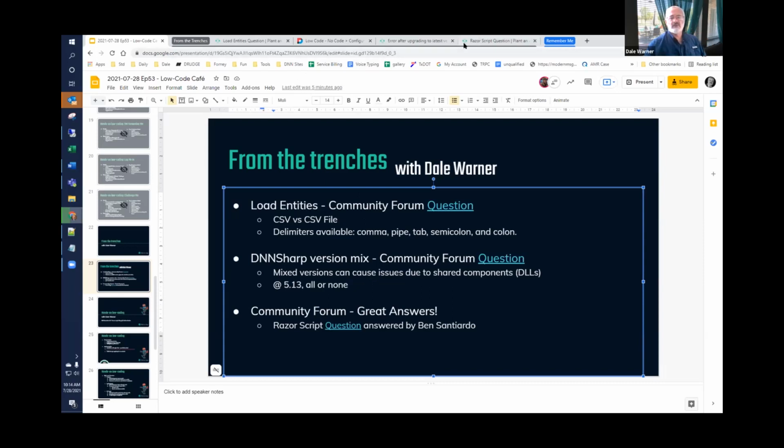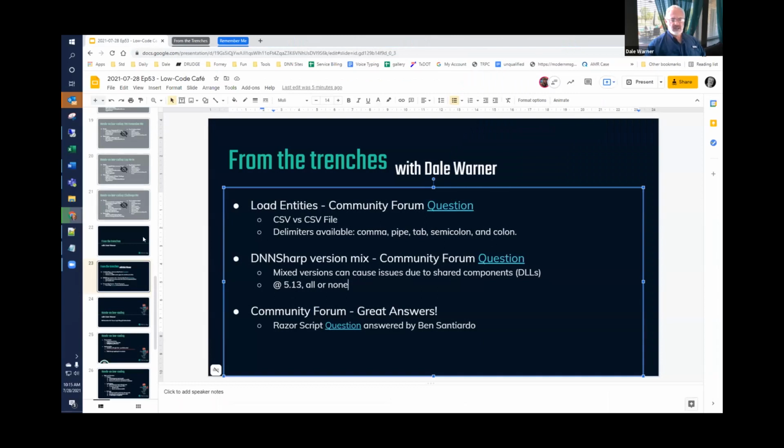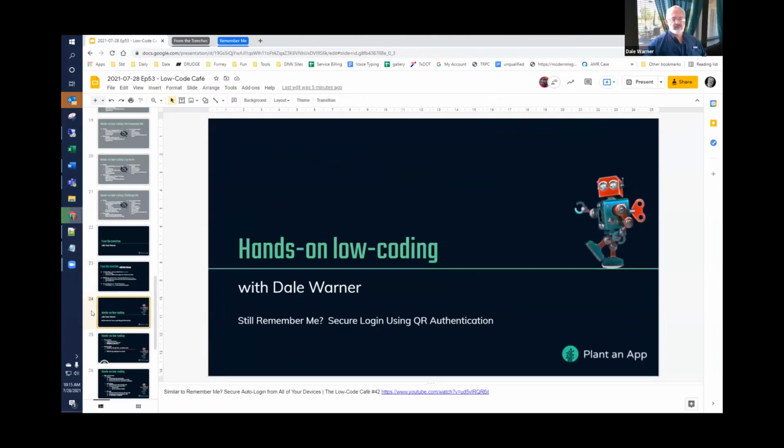The last one I wanted to point out was a Razor script question that was thrown out: how do I do this thing? Within an hour, one of our frequent contributors, Ben Santiardo, said, have you tried this particular syntax within Razor script? It was the answer. It solved the problem. It was a very quick, very accurate answer. So again, I encourage you to be part of both sides of the community forum. With that, I'm going to move on to hands-on low coding.